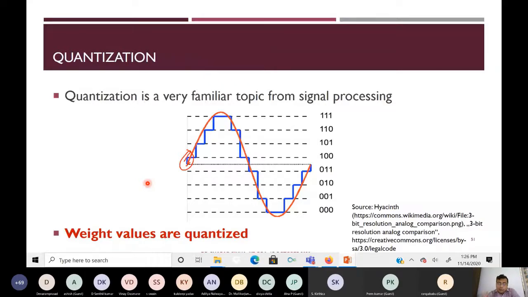So you can think of your weights as analog signals. You can quantize the weights, so now you don't have to store that many weights. You have to store a smaller number of weights, so your storage requirements become smaller and your model becomes smaller.